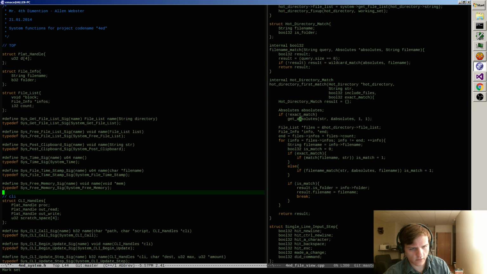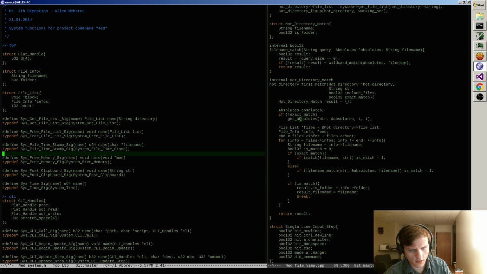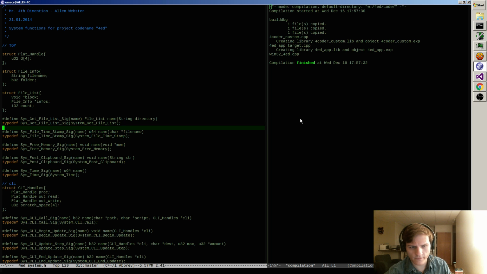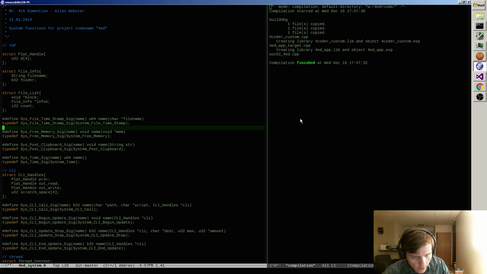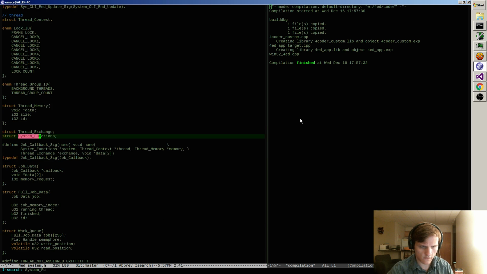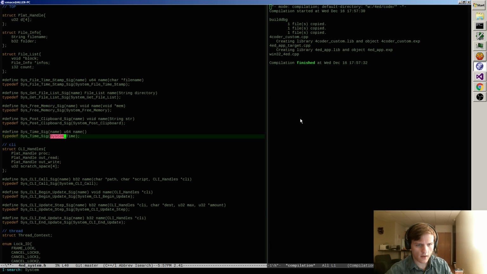Just move things around. System file, so that gets a file's timestamp. Posts to the clipboard. Gives me the time. Free file list should be gone. File timestamp. System functions. Yeah, okay. So get file list.